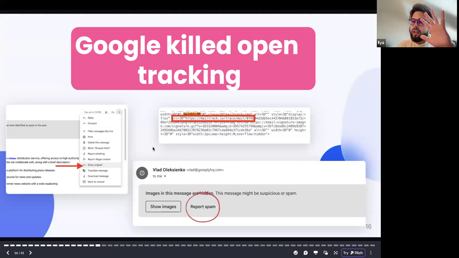If you go to your Gmail account and click show original, just to see the code version of the email, you can usually find all the pixels that were inserted in that email. So you usually can figure out who is using what solution, because you see this email was tracked by Mailtrack.